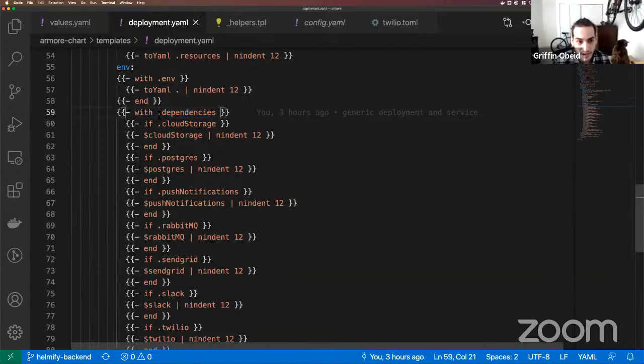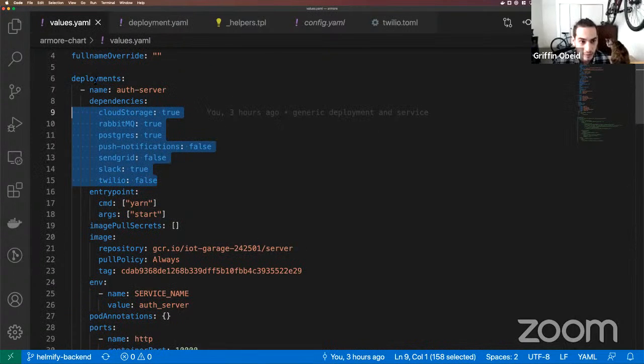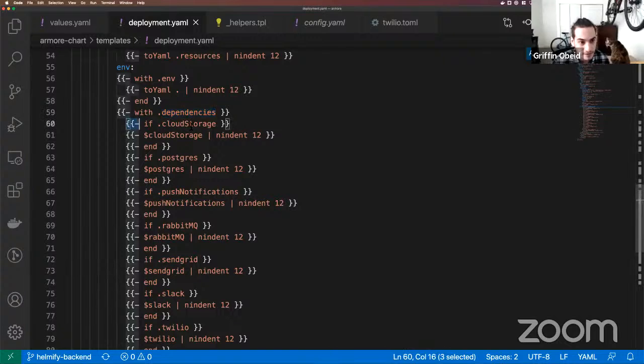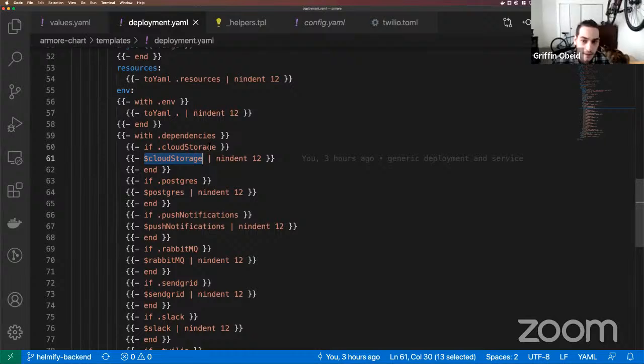So the dot is saying use this current context and then dependencies. Say we're looping through a deployment and then we look for dependencies. And so now we see it exists. So it'll enter this and it'll look at cloud storage. And if cloud storage exists, then we put the cloud storage variable into this YAML file. Okay.